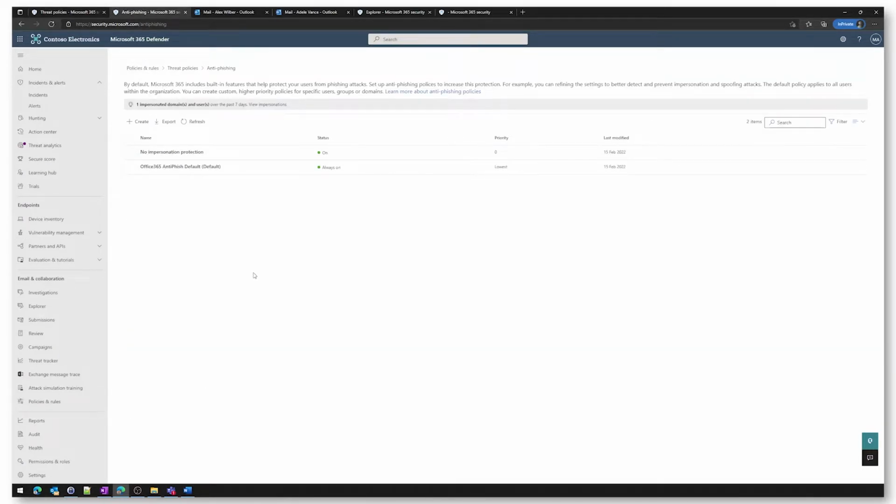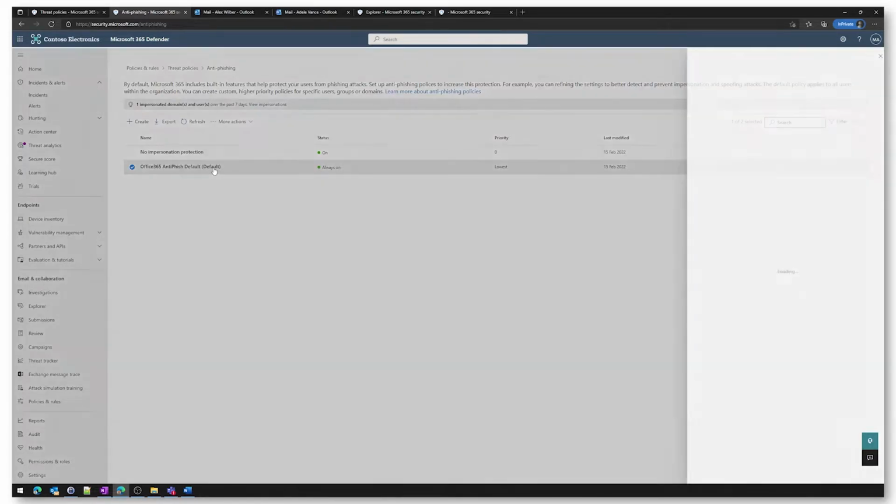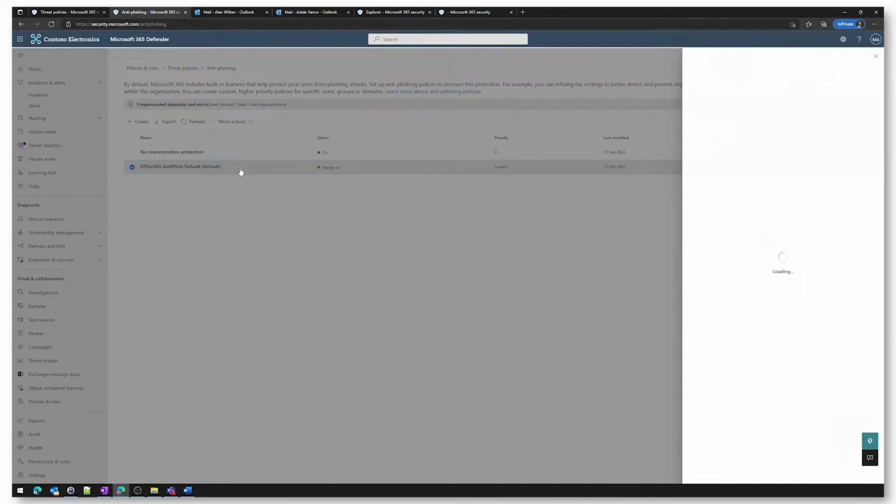We actually have two users that we're going to be using as a test. We've got Adele and Alex. Adele will have the protections and Alex won't. So we'll have a little look at the default policy, which applies tenant-wide, and of course that will include Adele.